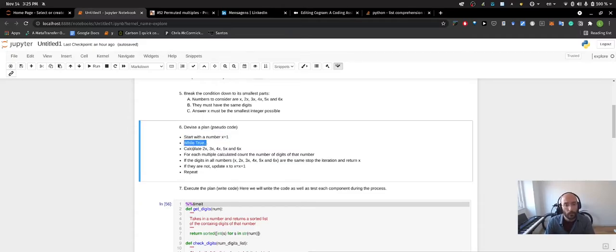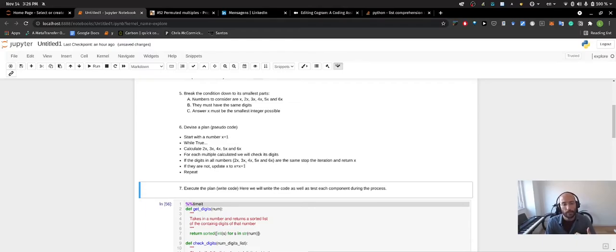We'll then calculate 2 times x, 3 times x, etc. Then, for each multiple calculated, we'll check its digits. And if the digits in all the numbers, 2x, 3x, 4x, 5x, and 6x, are the same, we'll stop the iteration and return x. If they're not, we're going to update x to x plus 1. That will continue until we find x. So that would be my version of the plan in this case.